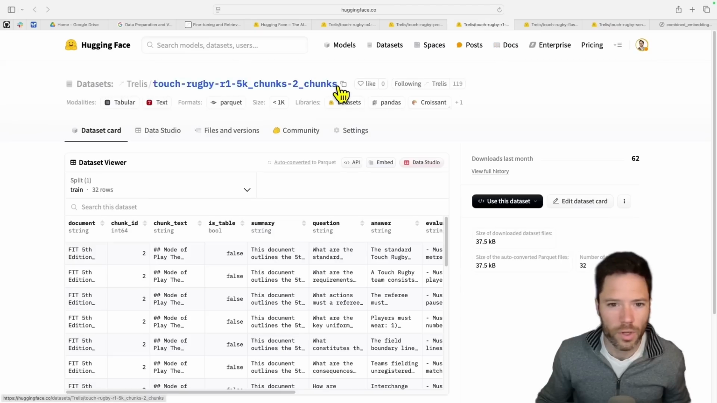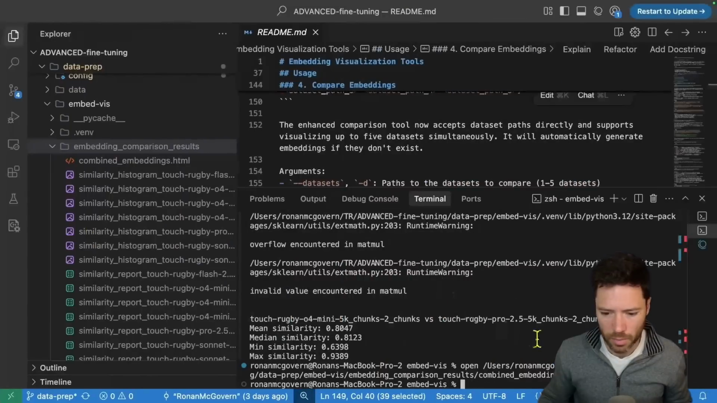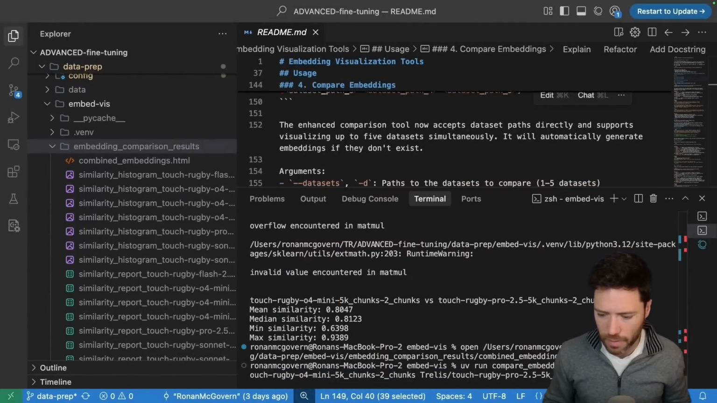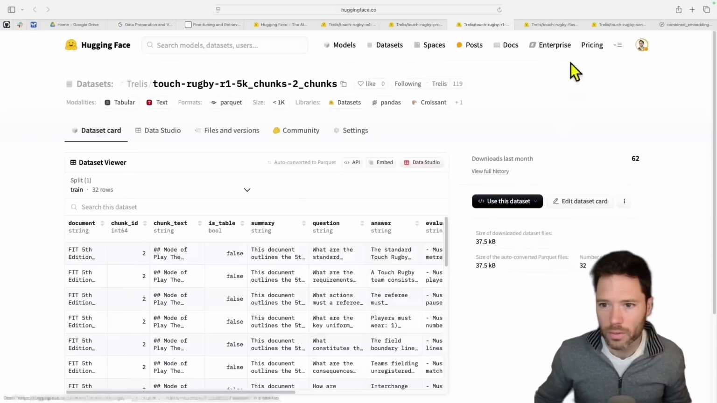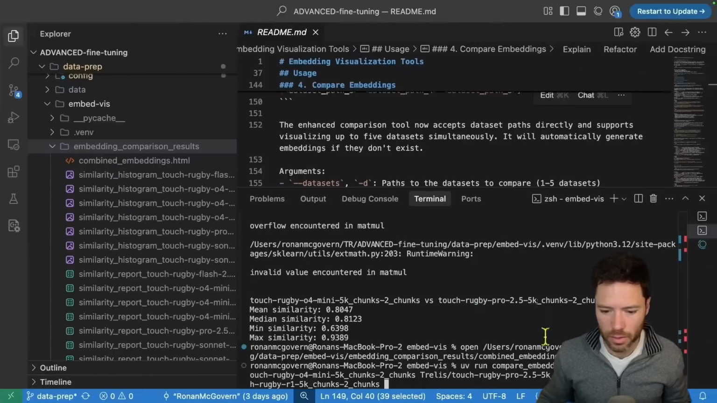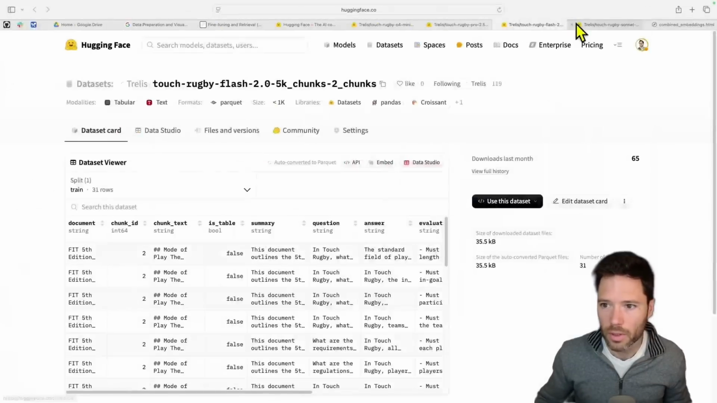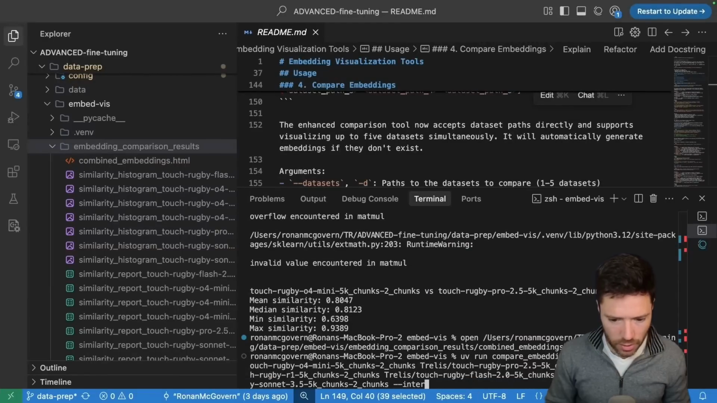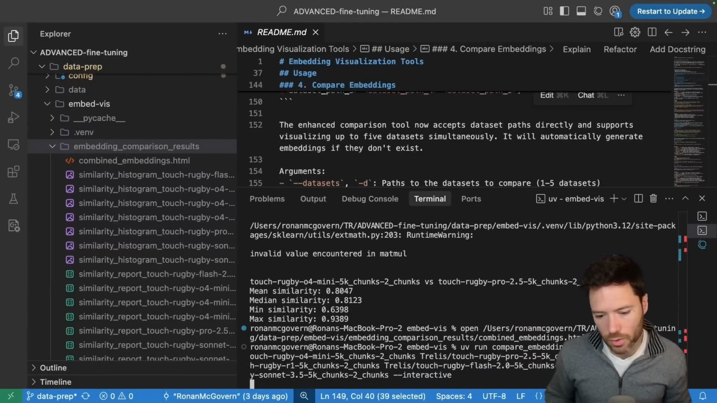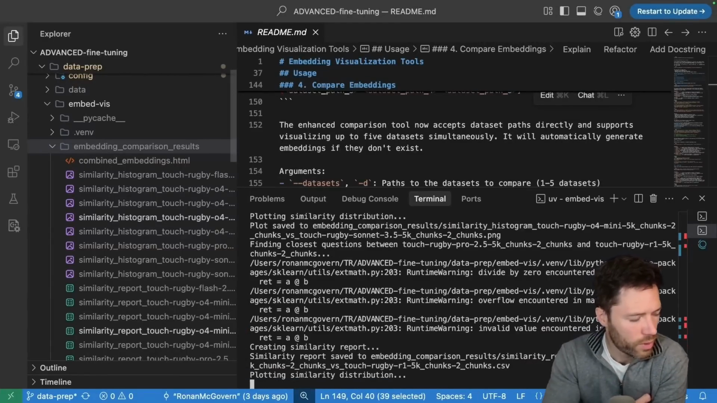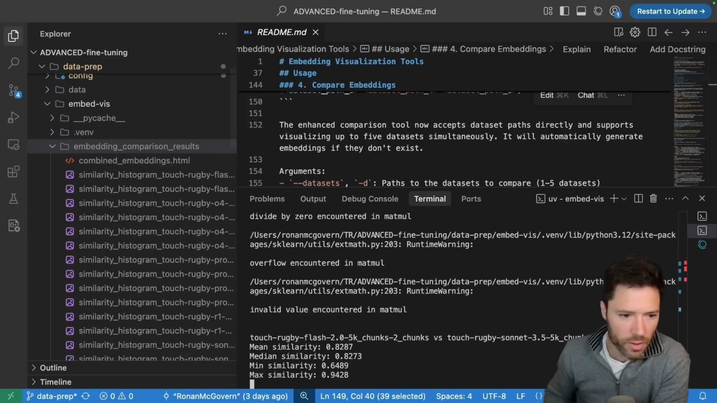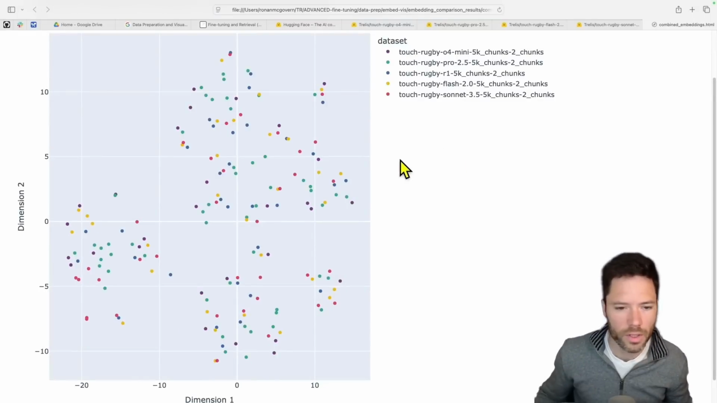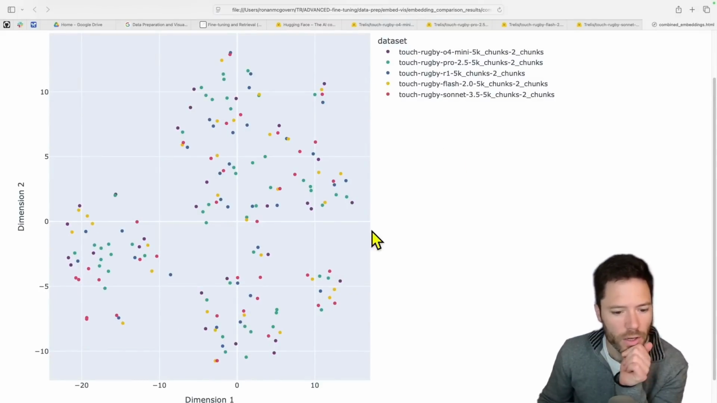So what I'll do is I'll rerun my script and I'm going to put on here R1. I'll put on here Flash. I'll put on here Sonnet and I'll make it interactive. And that should show 5 sets of dots. I think I've got the script supporting at most 5 right now. So if I open up that file, you can see here the 5 different models.